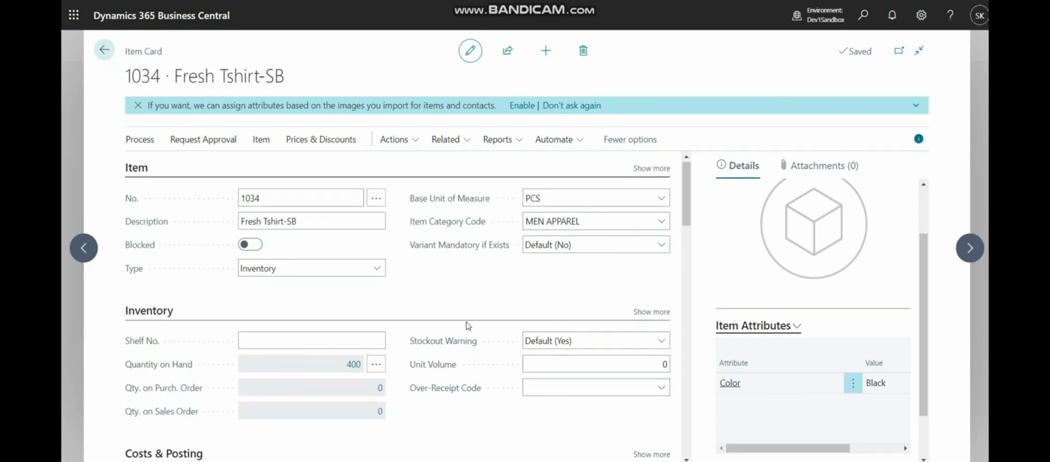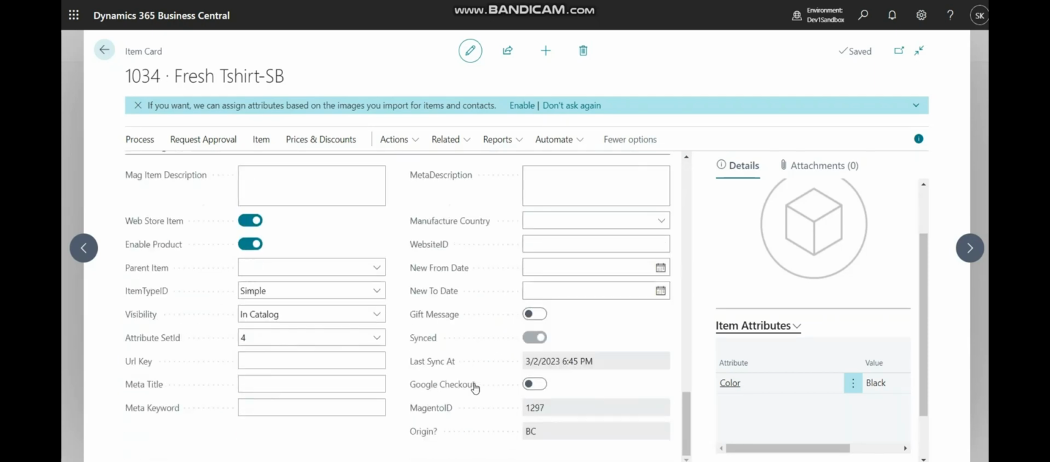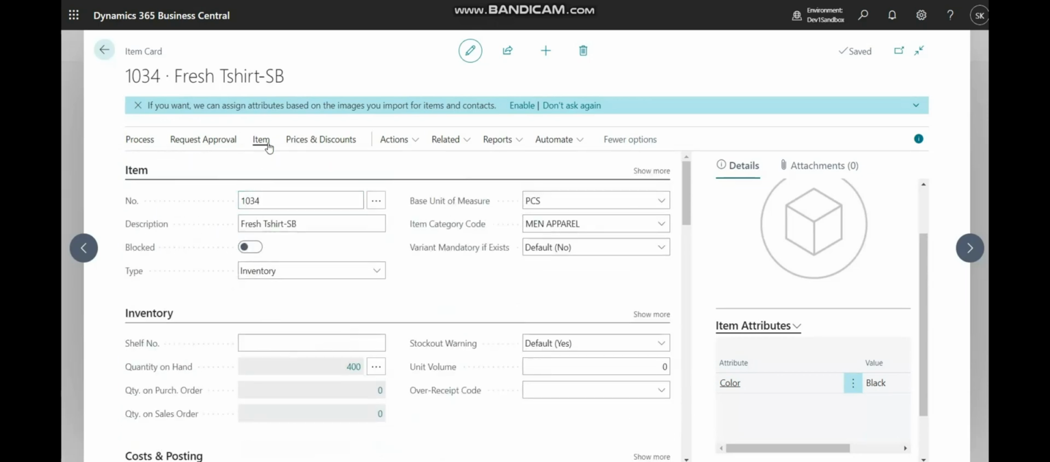Populate all the fields. Please ensure that there is some active inventory, and web store item and enable product options are enabled. Also, the attribute set ID should be the same as the parent item. Now define the attributes for the item.